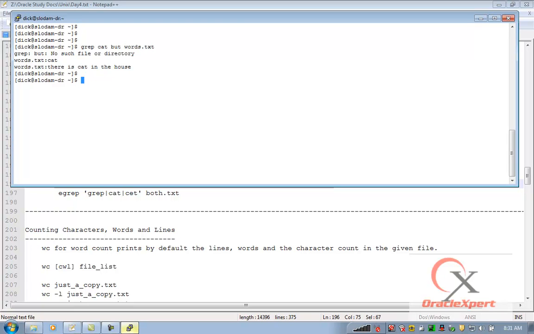Actually, I wanted to say I am looking for two words, cat and but, in my file words.txt. This can only be done via egrep, the extended grep functionality. Whatever you want to search, put it in single quotes, separated by a pipe. So I am searching for three different patterns in words.txt. See here, where I mention more than one pattern to be searched with a single command.